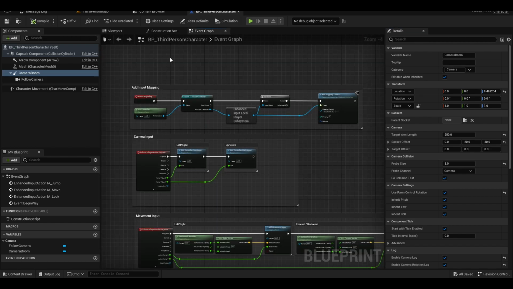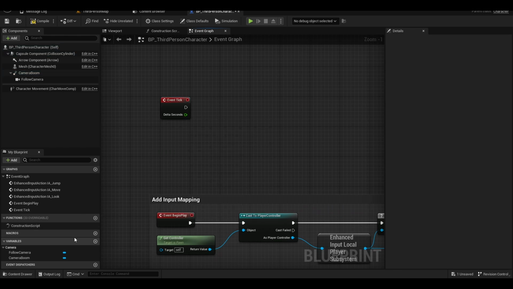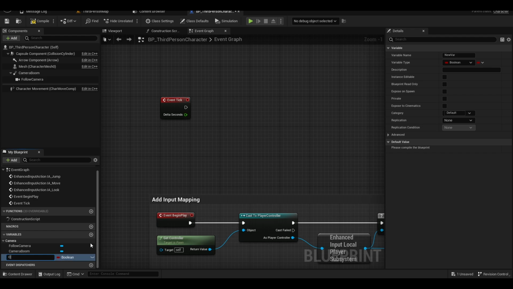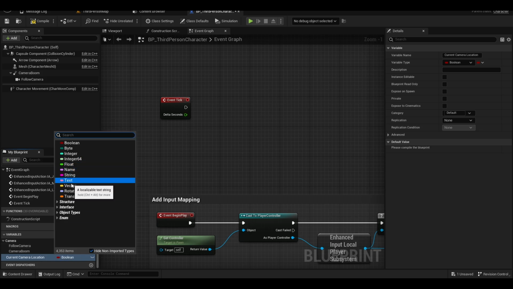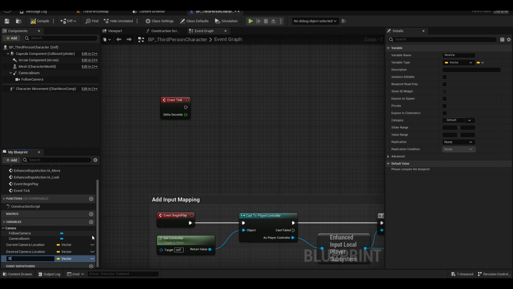Alright, next for the aiming, we're going to create our event tick. And next we're going to create 5 variables. One is going to be a float, another is going to be a boolean, and then we're going to do 3 vectors. So with the vector variables, these are going to be our current camera location, and this will be a vector. Next will be our desired camera location, and the final vector will be our default camera location.